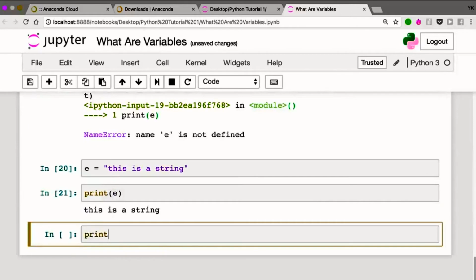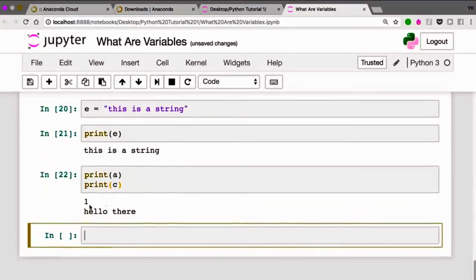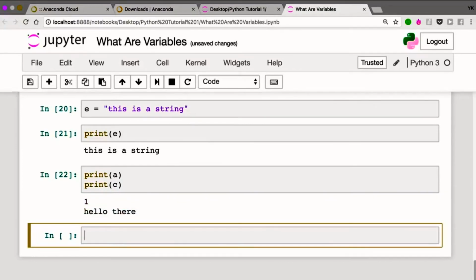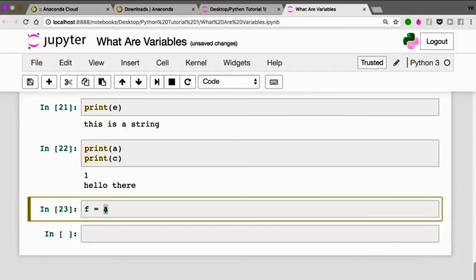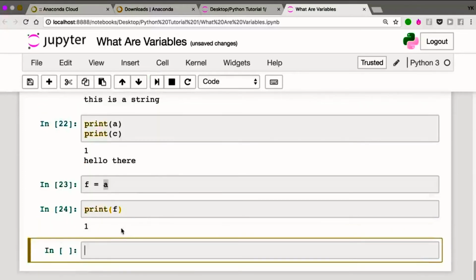So once we print a and c with print parentheses a and print parentheses c, we should see 1 for a and hello there for c. What happens if we write f equals a? F should now refer to whatever a refers to. So if we print f, we should see the number 1 printed.